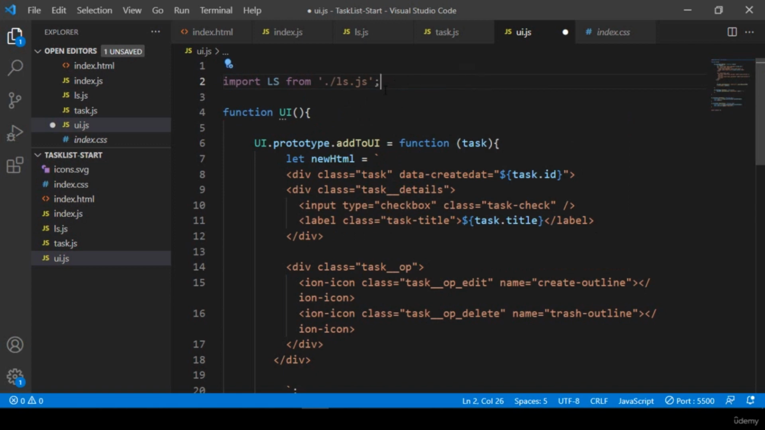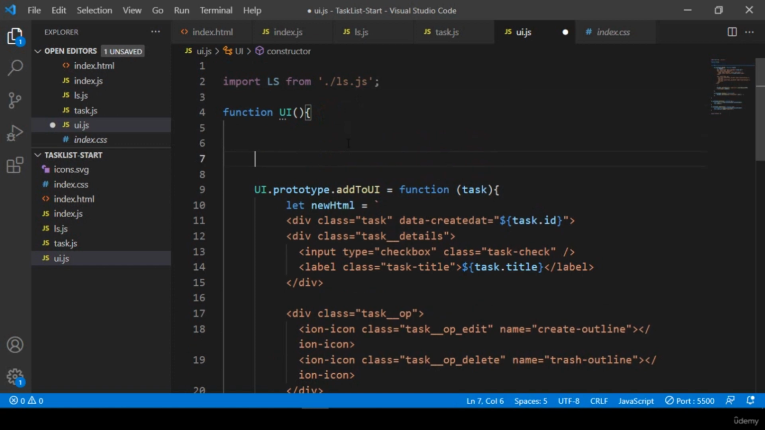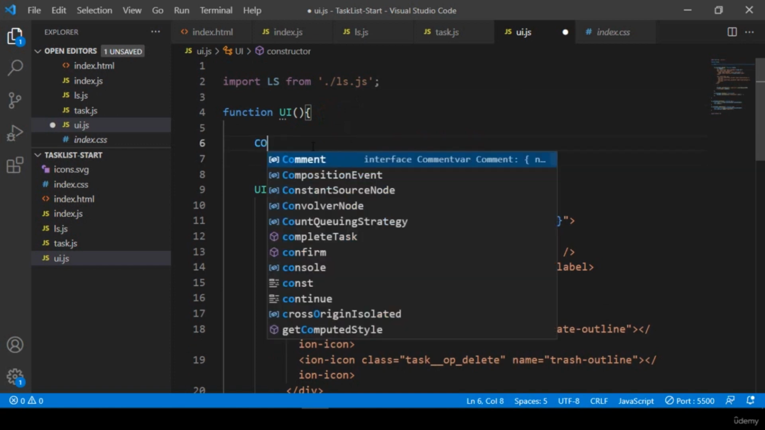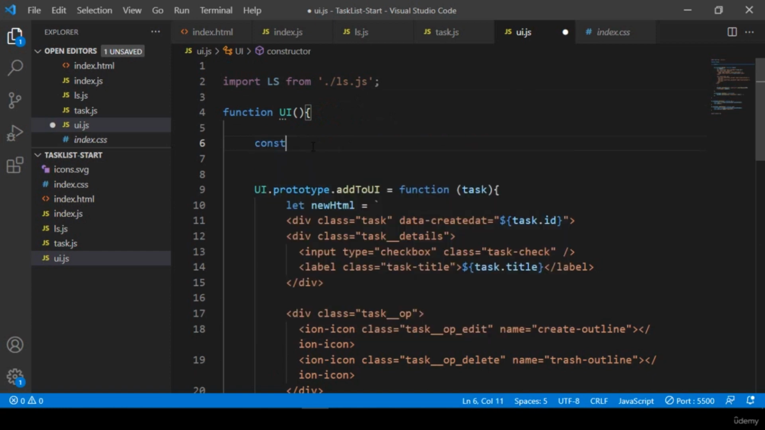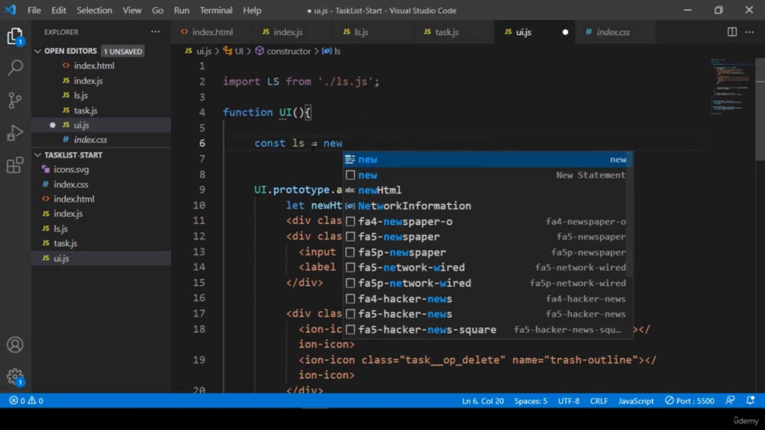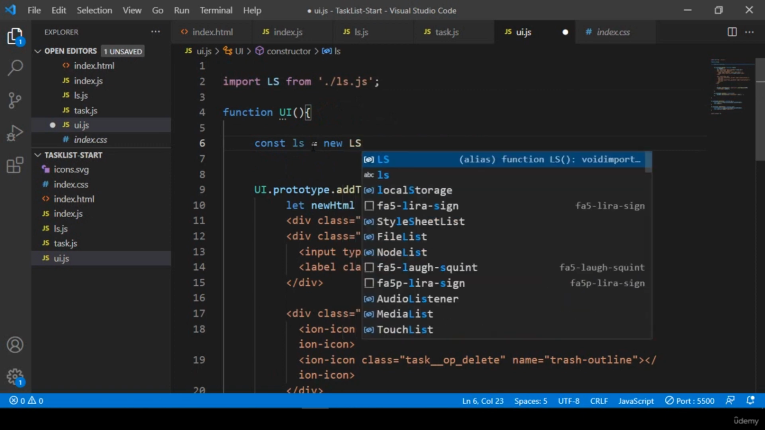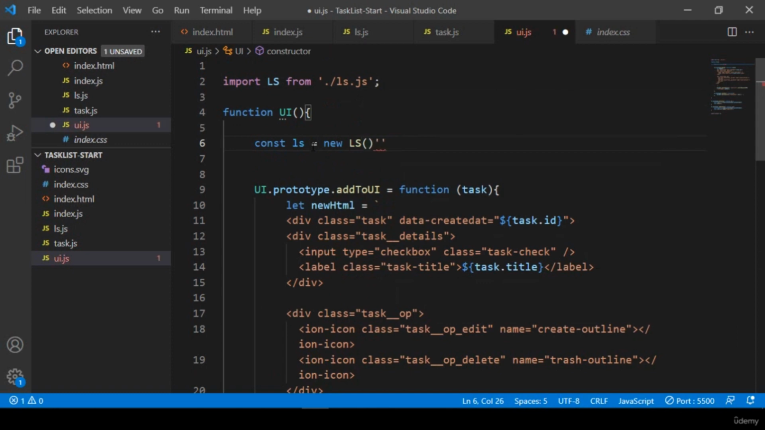And now I want to create another object. I want to create a local storage object. So after this, I want to take a constant variable, and I name it ls. Then I want to create another object as new, and then our ls object. So I simply created this object. Okay friend, here I simply created one object for our local storage.